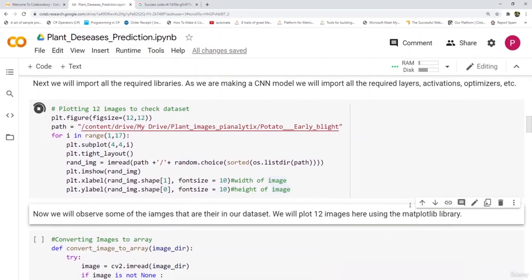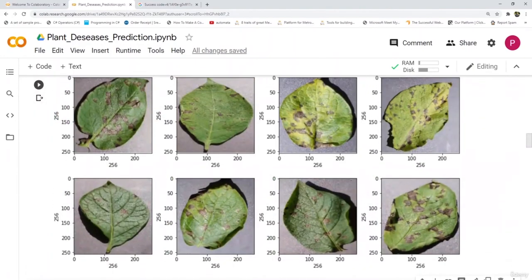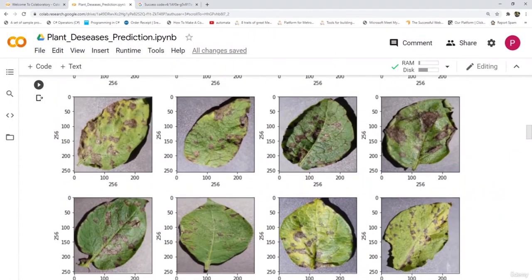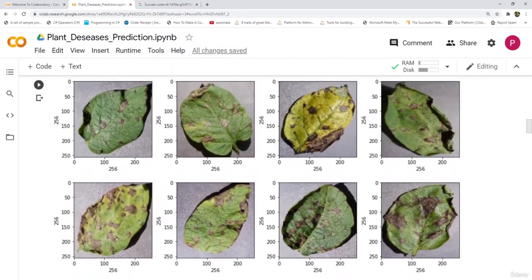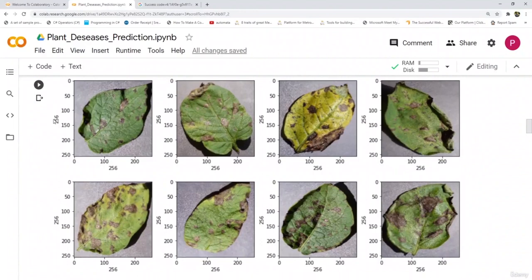Here you will see that we are using the plt.imshow function, which is defined under matplotlib, and it will help us to visualize. Here you can visualize the images, and you can see that all the images are in the size of 256 by 256.